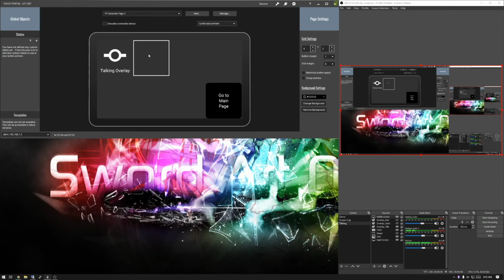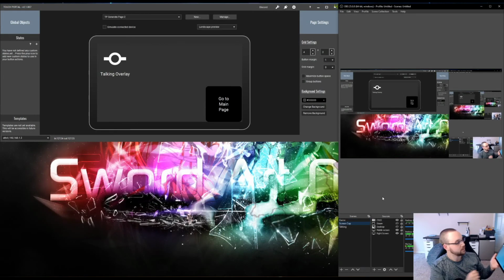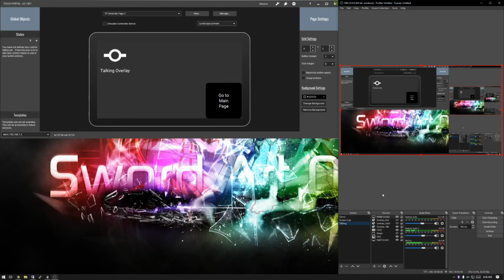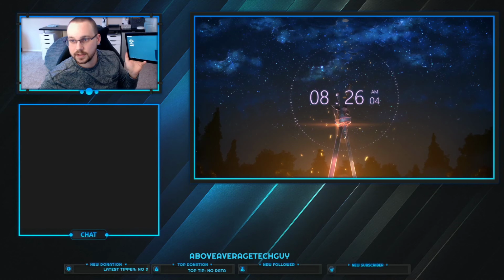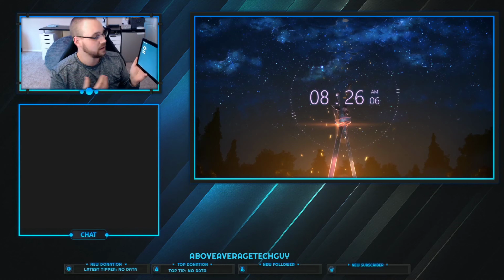I'm going to switch over to my second page. Alrighty. Right here, I'm on the second page. There is no button. So you kind of have to hit the refresh button. Popped it up right there. Works great. Hit talking overlay. Switched it over, and since we took off the middle screen there, it works great.